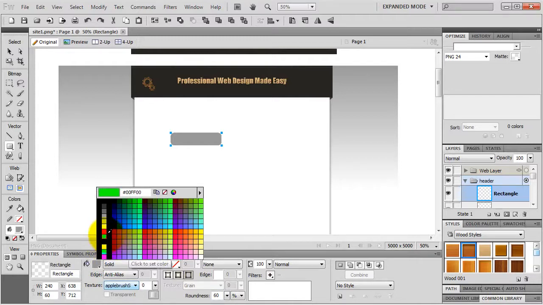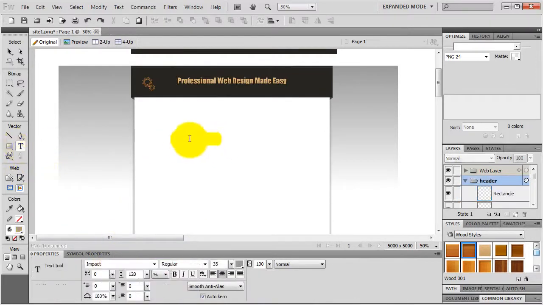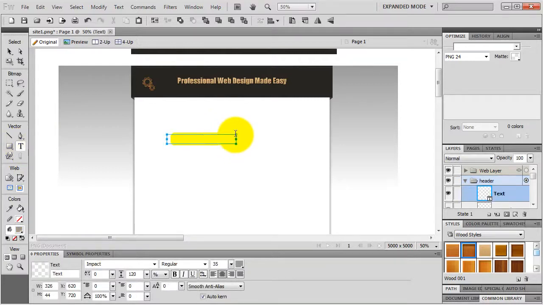Color for my order button, which is actually yellow. I don't know why, but it's been tested and yellow buttons get the most clicks. So I choose yellow. I grab my text tool and I'm going to create some text. I type in add to cart.